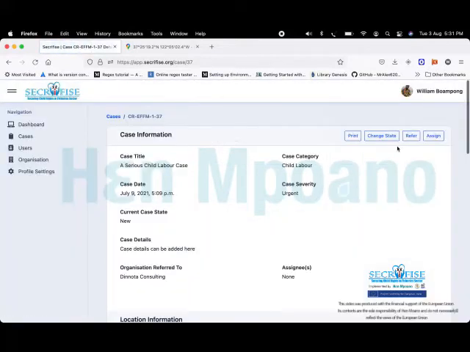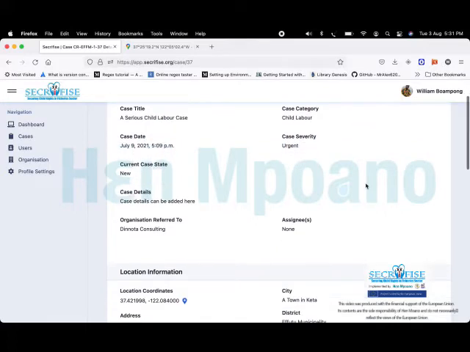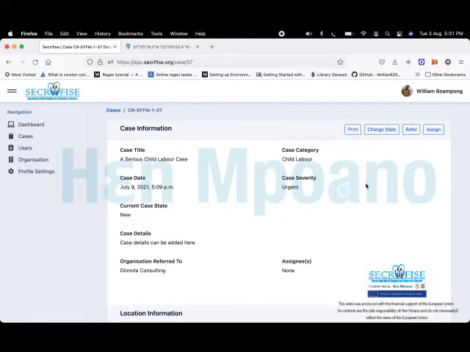So once this is done, the organization will be sent an email. They'll be notified that the case has been referred to them. And you can see right down here that organization referred to. Previously it was none. Now we can see the Nota Consulting here.